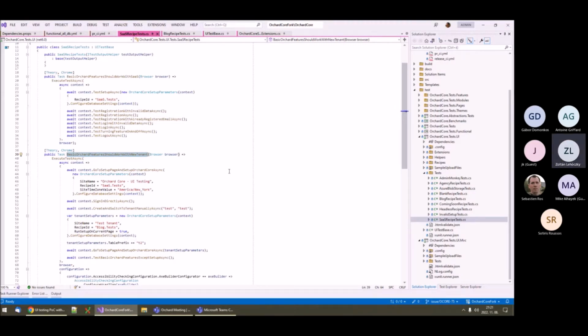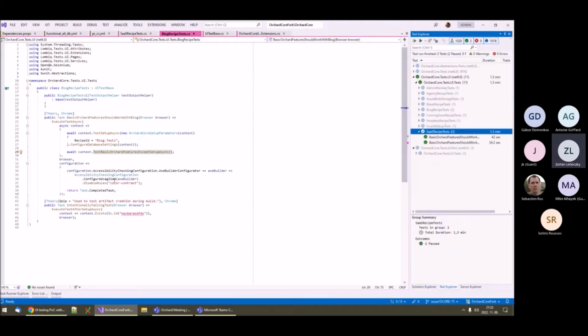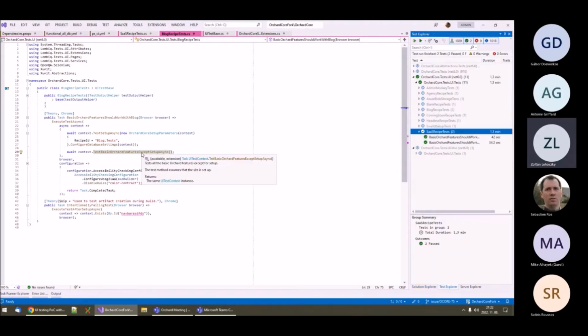When I'm saying it's testing something, it's actually clicking through a lot of stuff. The most complete one is actually here. I think, yeah, this is the most complete one under the blog recipe tests. This one runs the whole setup and checks out a lot of things there, as well as something we called basic features. This is coming for now from the UI Testing Toolbox, but it's probably something that should rather be moved into Orchard.